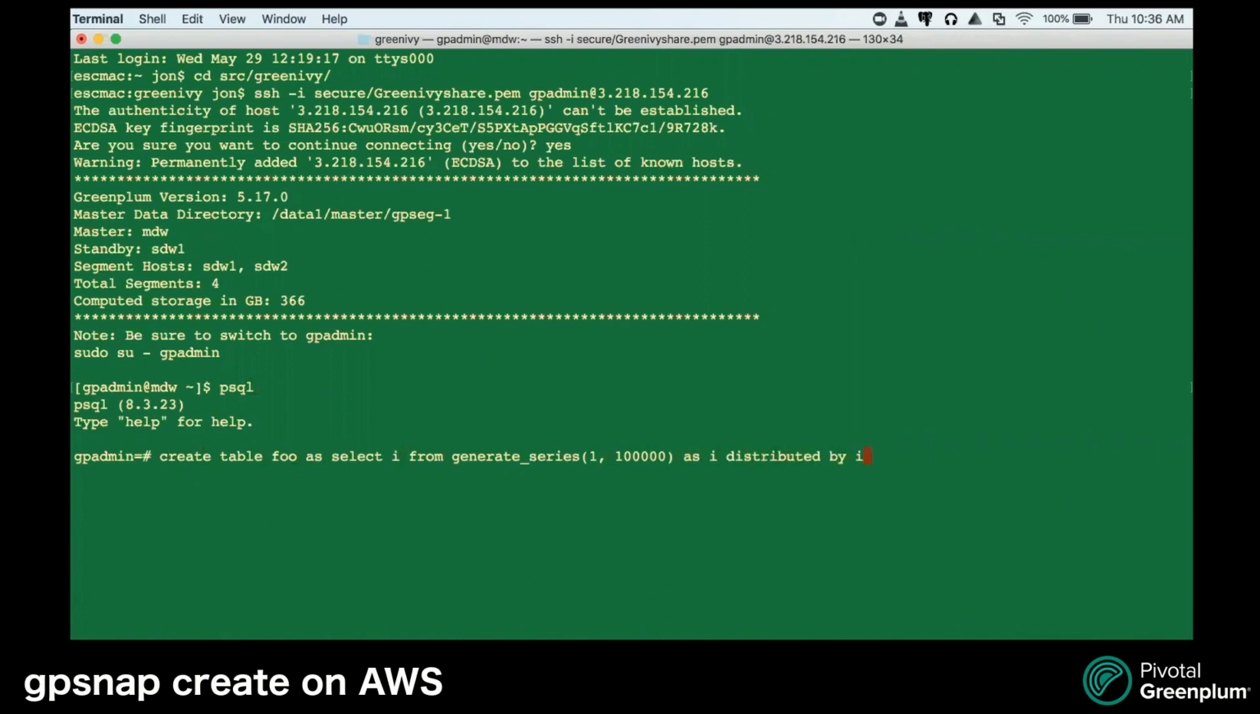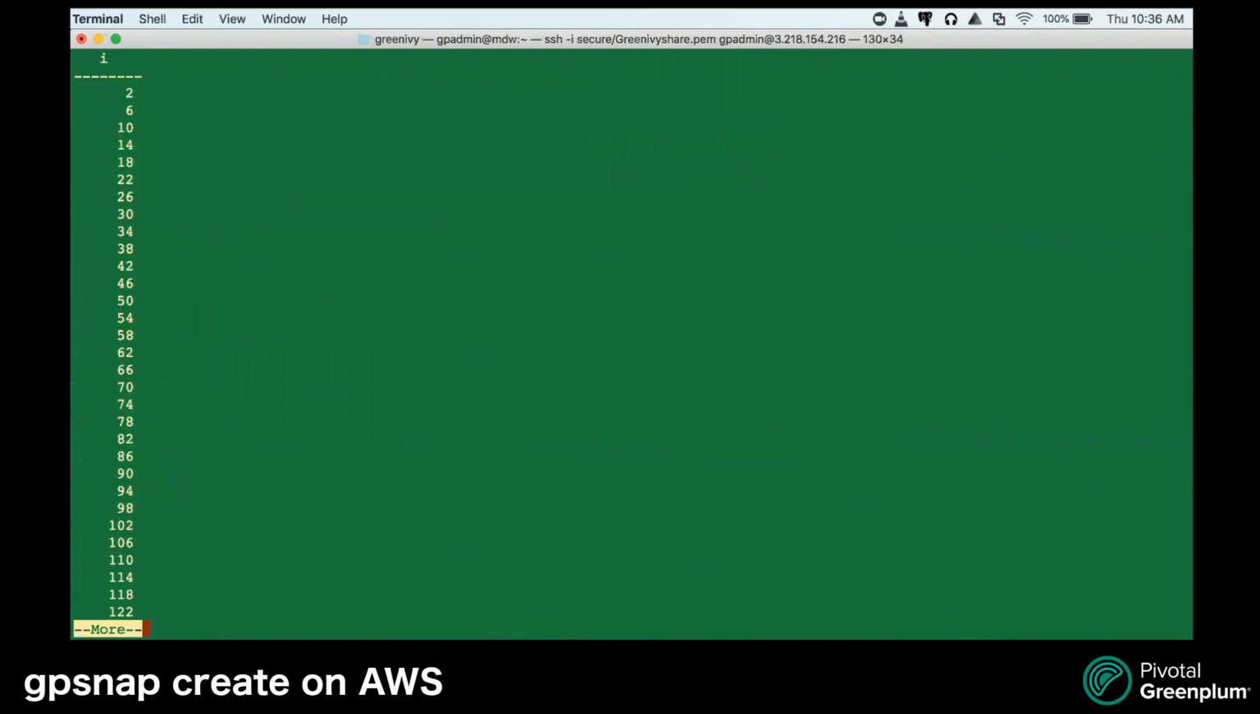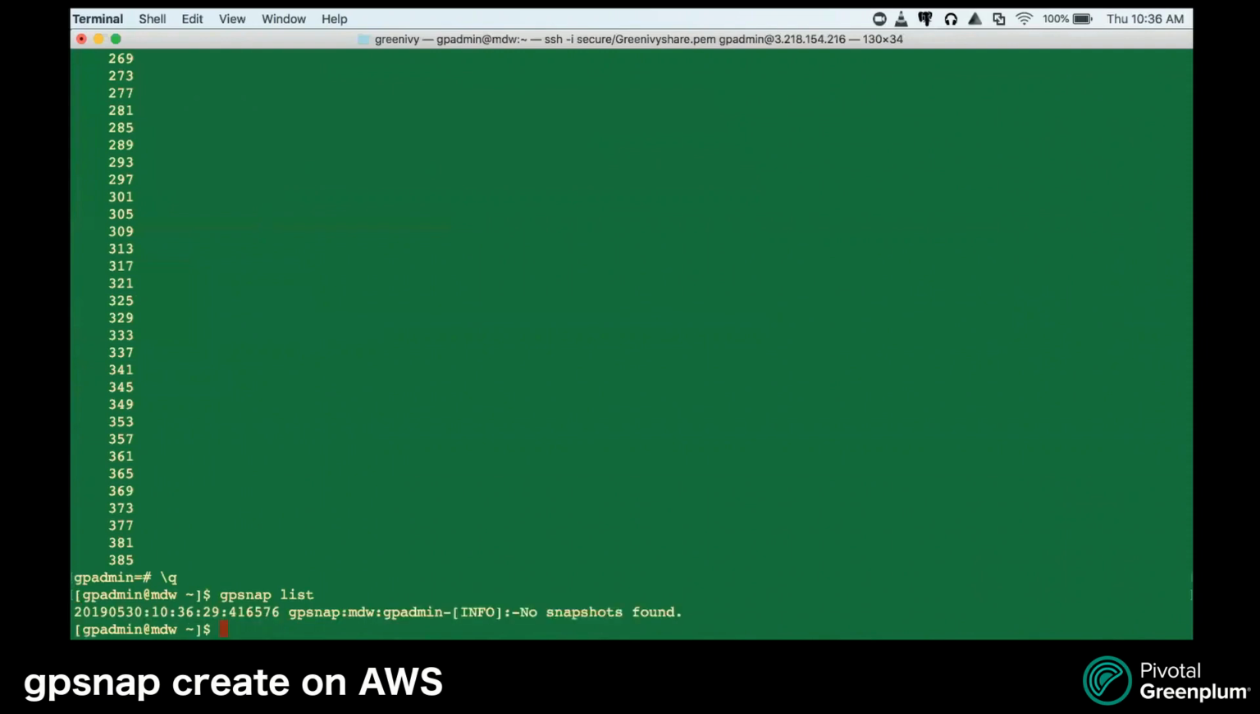So let's first create a table in my database to demonstrate how we can recover this table after we drop the table. So this is my simple table, has a single column with integer values. GP Snap List will show me available snapshots for my cluster in Amazon. At this time, there are no snapshots found. So let's create a snapshot.